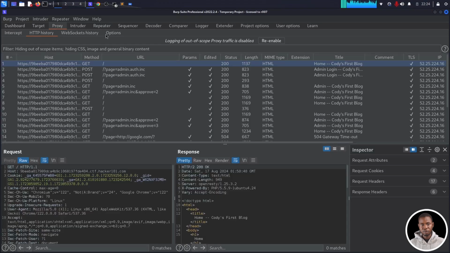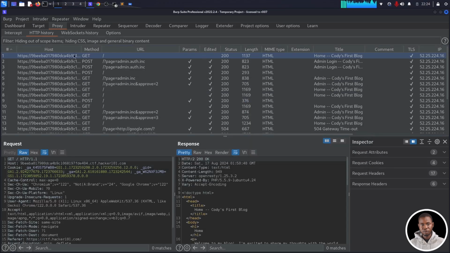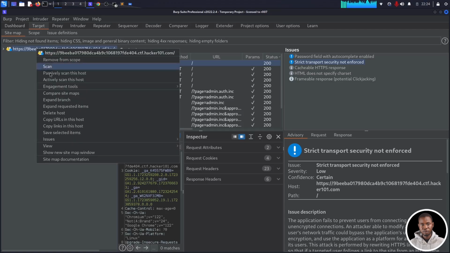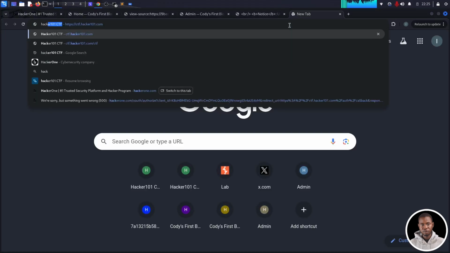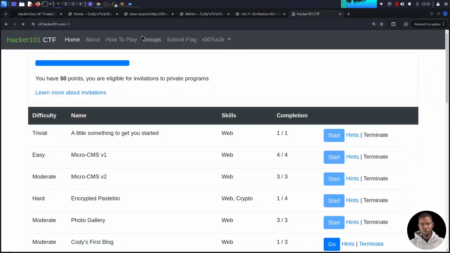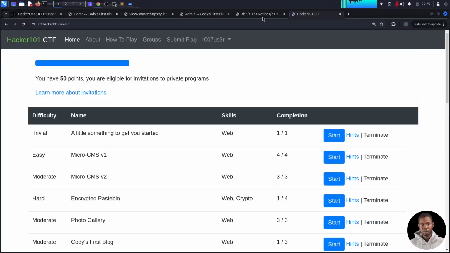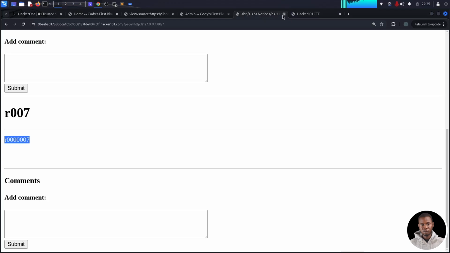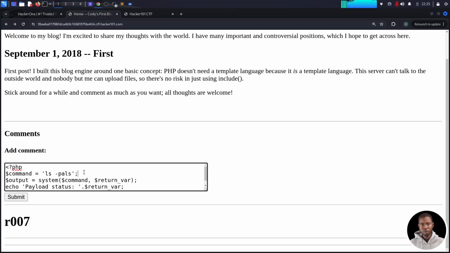What we're going to do in this case is let's go to proxy. We're going to re-enable this, and then we will go to target and remove this from scope. Then let's open up one CTF so that we can reload the lab. Okay, so I'm going to terminate the existing one. We need to close all this. Let's just grab this payload.